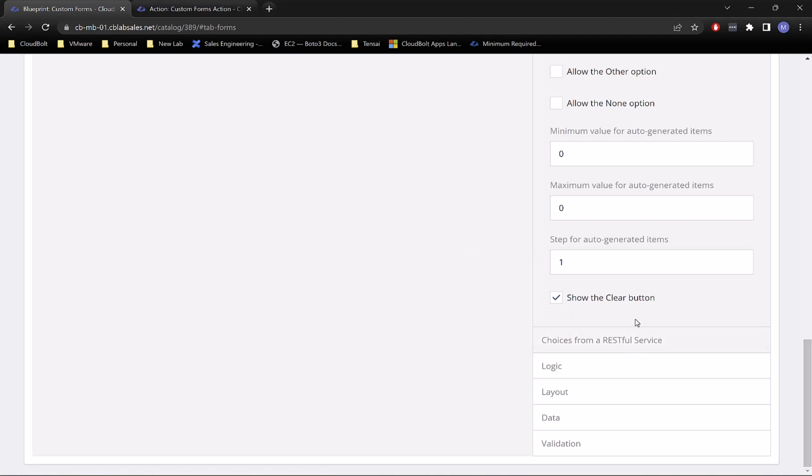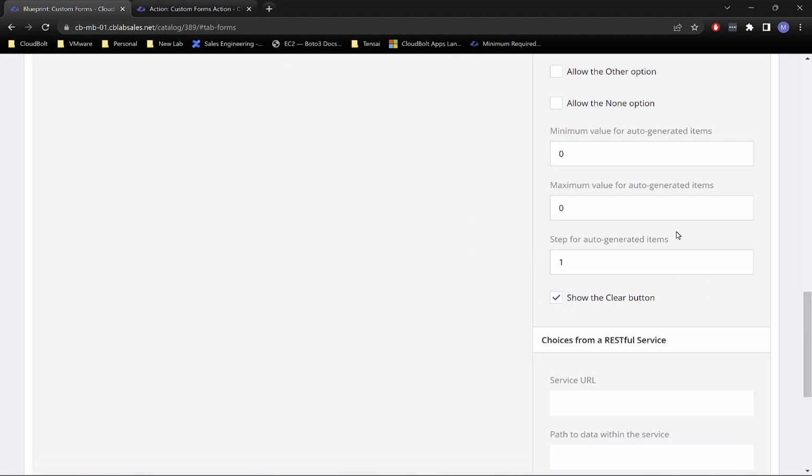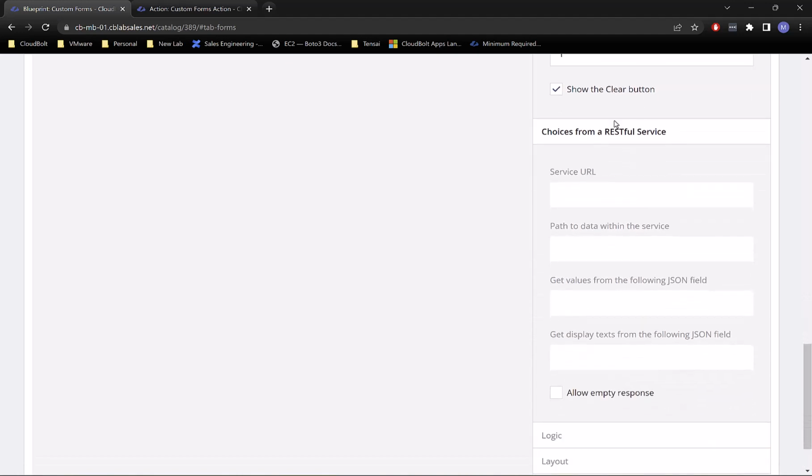Let's see. Really, I think what we want to focus on here, though, is choices from a RESTful service. And this is going to be the ability to send a REST call from the form at the time that the user is doing something inside of the form. And that REST call can also reference different fields. So if you remember a little earlier, we were using that single curly bracket notation to specify, maybe I want to reference my group.